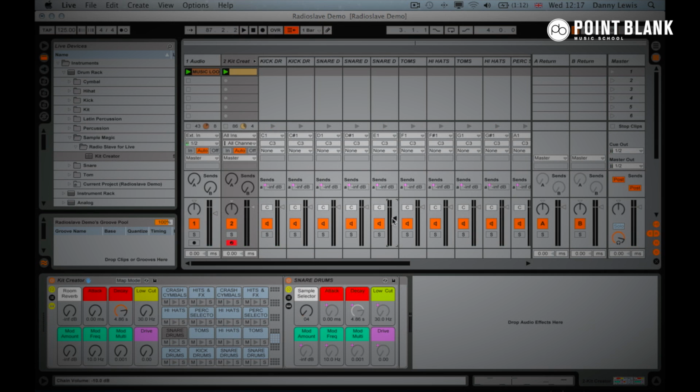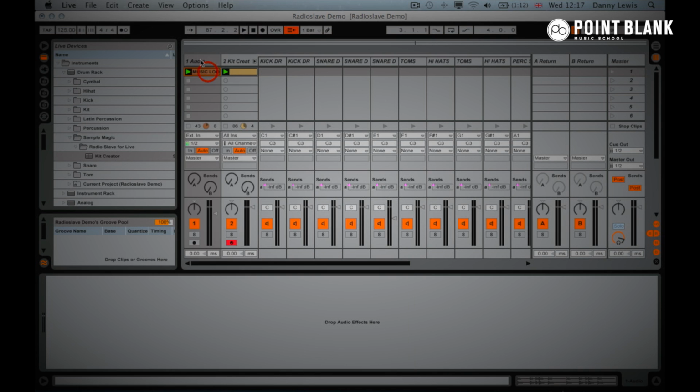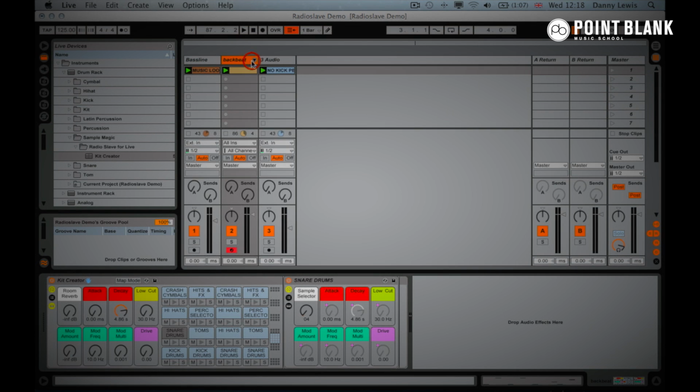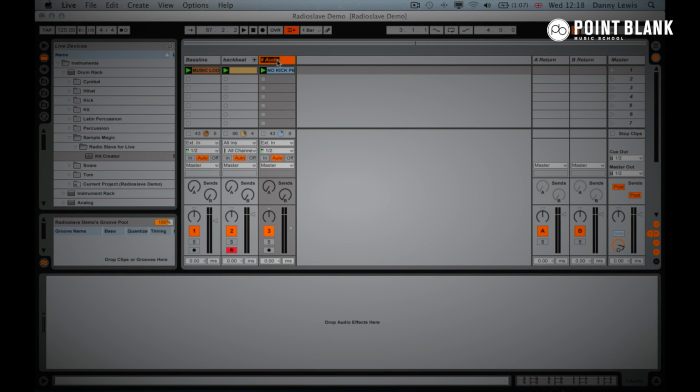So it's working nicely. So we've used that kit creator just to get a little bit of a backbeat together. We've got the music loop here, which is feeling like a bit of a bass line. So just gonna call this back beat. And this one is tops loop. So that's working nicely. So let's take a look at some of those loops again.